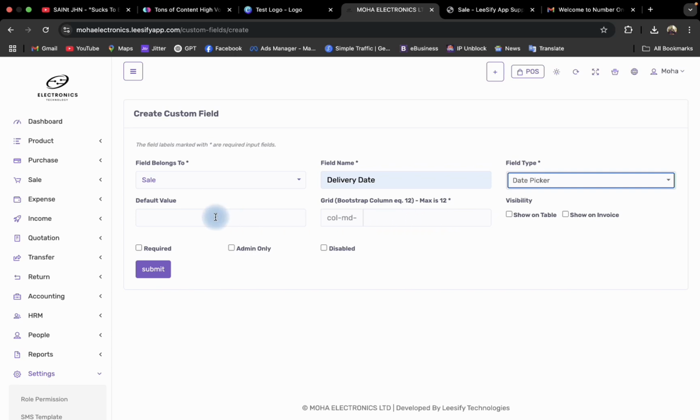Now we don't need a default value. Default value means it will be the data that will always be there. But in this case, we want dynamic data, so we don't need a default value. And in this case, do we want the grid size? This will be the size of the column. In this case, we can just use the entire block to be 12, a maximum of 12.